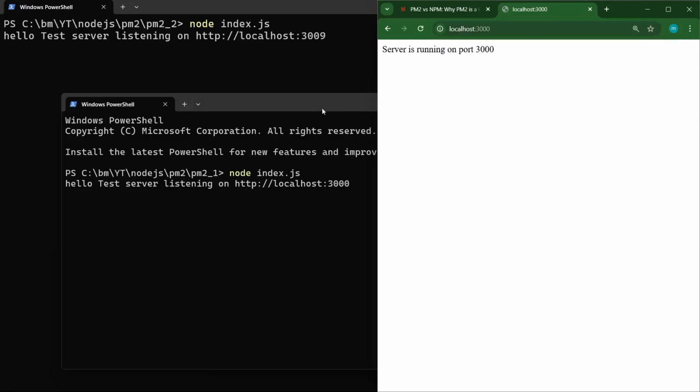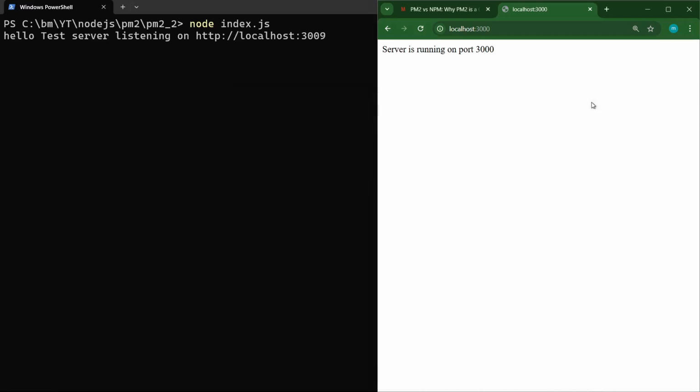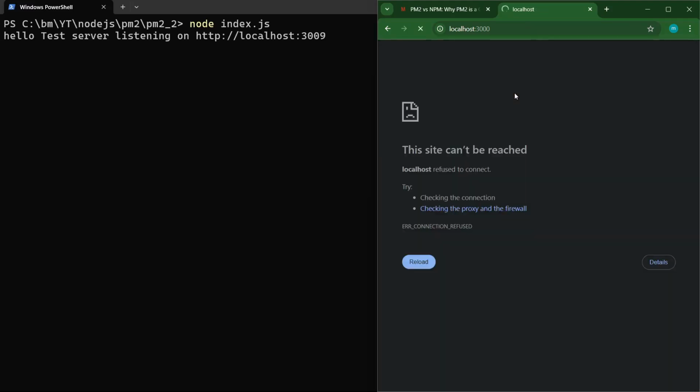The problem with this architecture is, when I close this and run it again, your server is gone. Your server has been shut down because you have closed your terminal. So your app is not going to run. So here PM2 comes to help you.